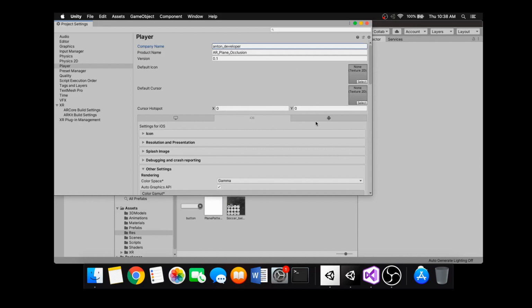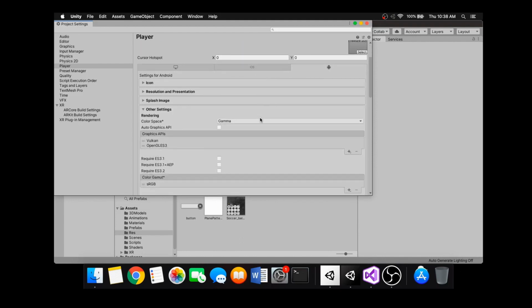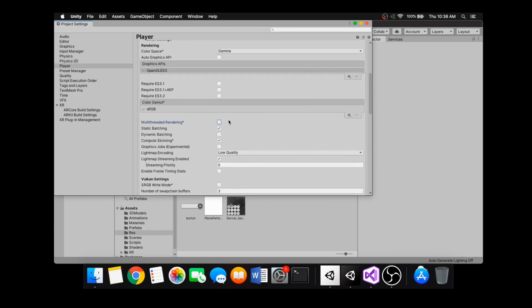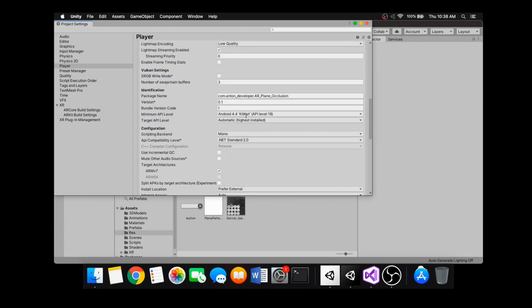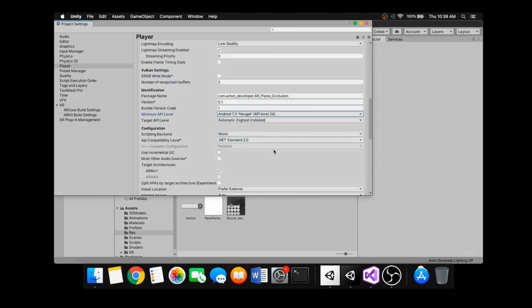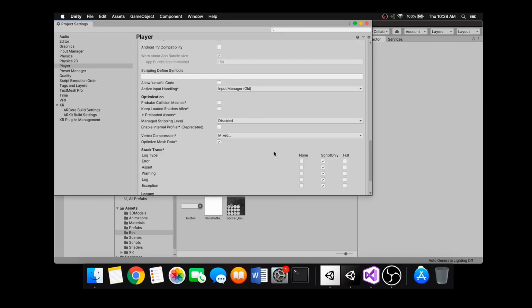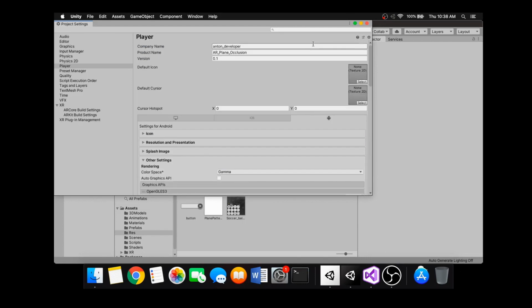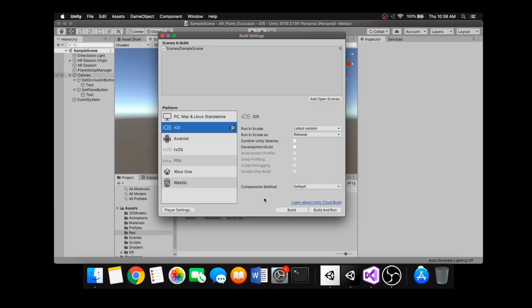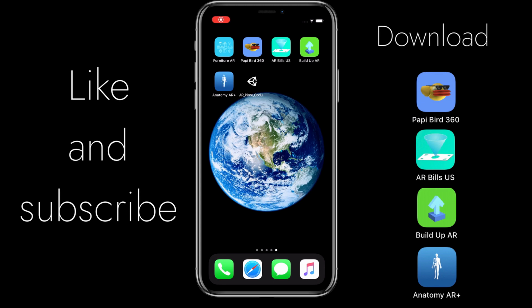Now for Android, let's remove multi-threaded rendering. First, let's remove Vulkan from the graphics APIs and then uncheck multithreaded rendering. Now on the minimum API level, select Android 7 Nougat API level 24. And that's the setup. Now go File, Build Settings, and Build. Let's see.